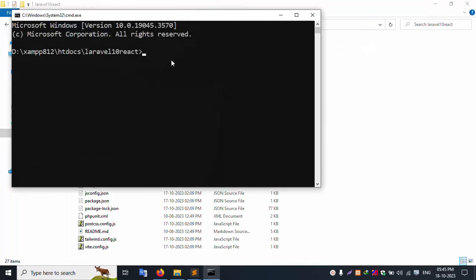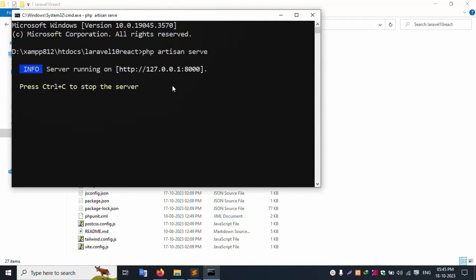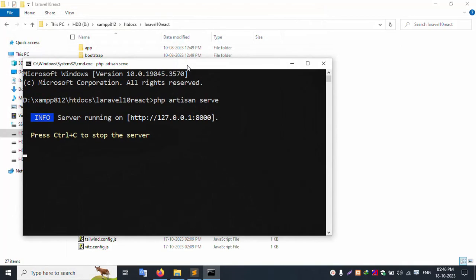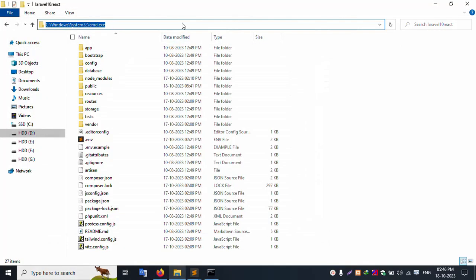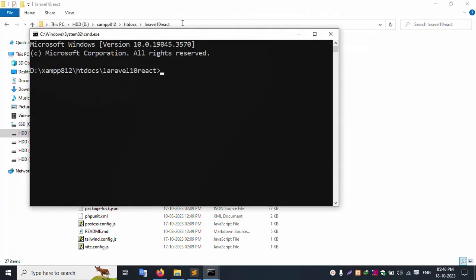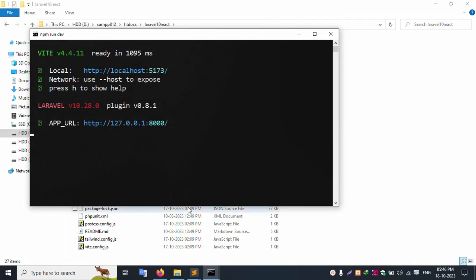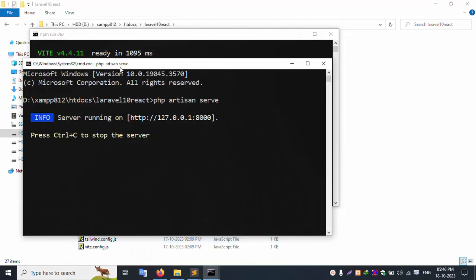In cmd, let's run php artisan serve and enter. Successfully working, this php artisan serve. Let's open a new cmd and run npm run dev and enter. Successfully working, these two command prompts.